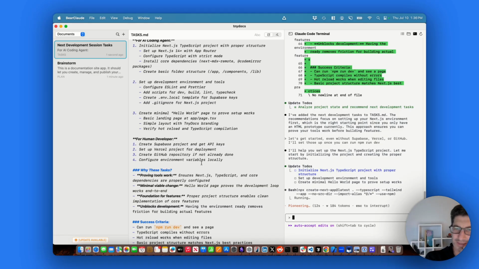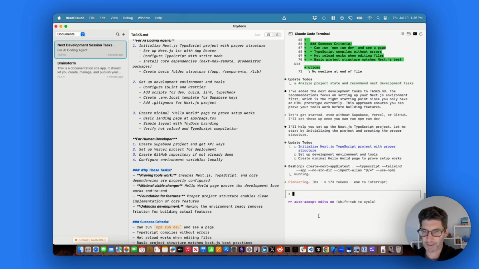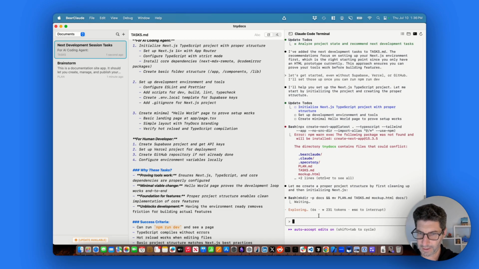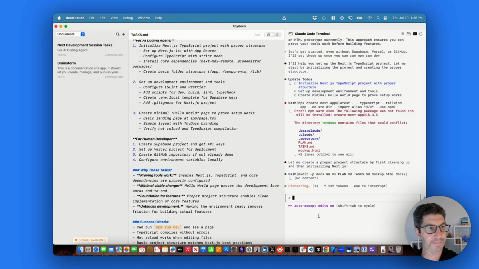Now, the interesting thing is, we'll see if this works, because I've had challenges in the past with other agents creating my Next.js app for me. It always ends up in a subfolder or a subfolder of a subfolder. Let's see what happens.